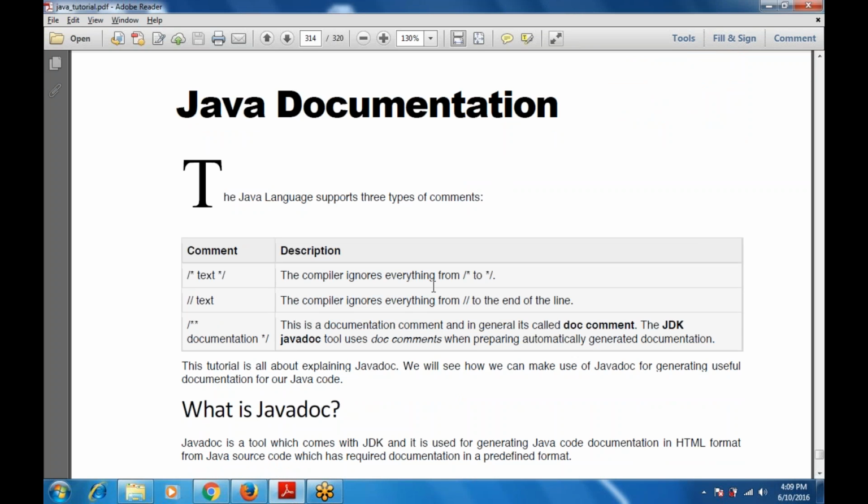Multi-line and single line comments are available in C and C++ also. But the documentation comment is only available in the Java language. Whenever we use the slash and asterisk, we are using a multi-line comment. Whatever explanation or comments we give, we close with an asterisk and a slash. The compiler ignores everything from the slash-asterisk to the asterisk-slash.